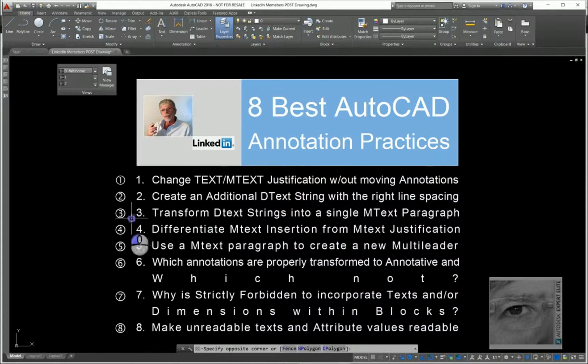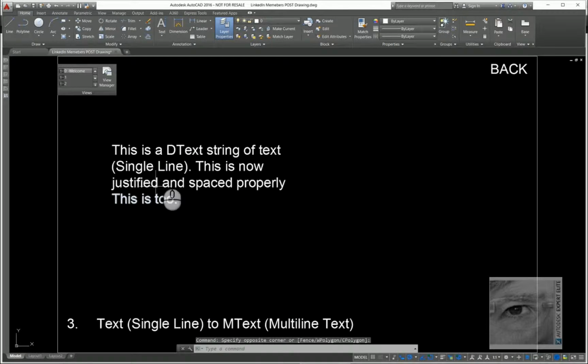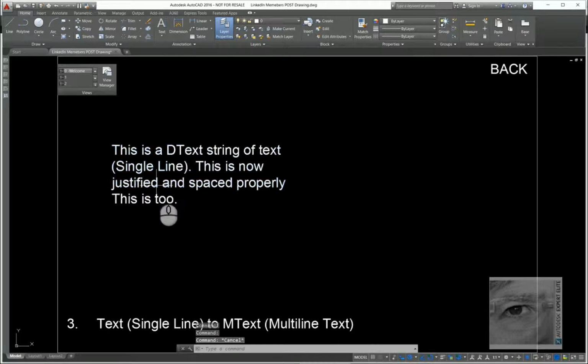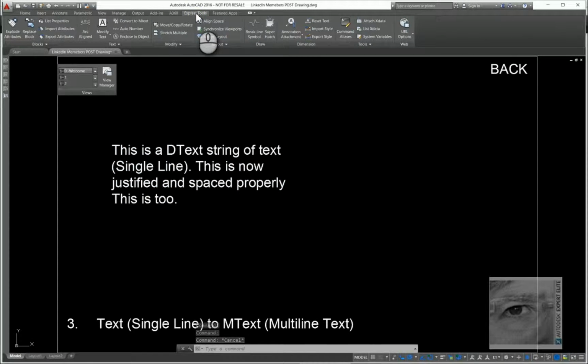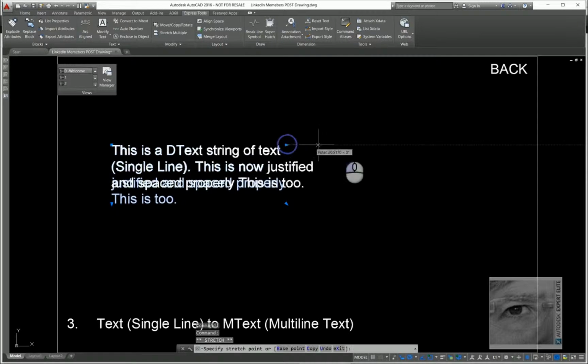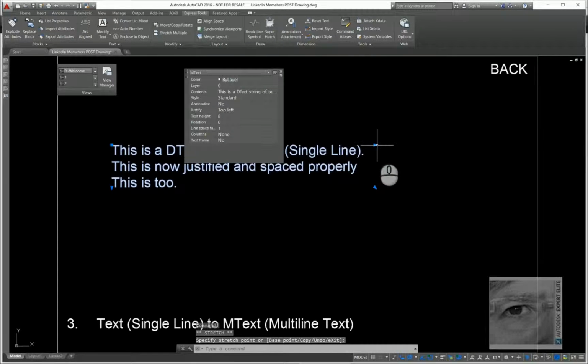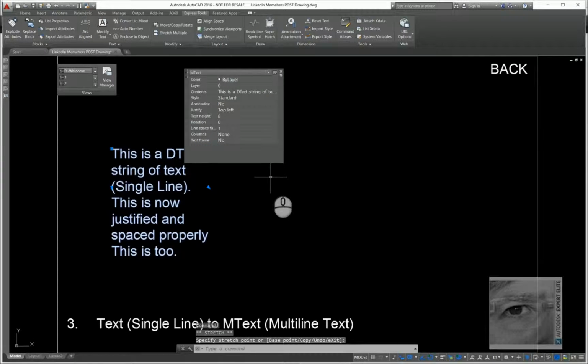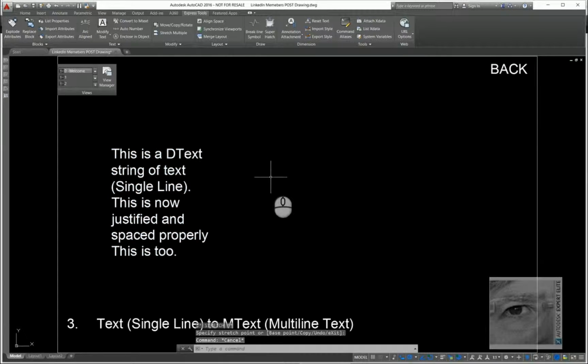Let's click on this here. So I have some lines of text over here, and exactly in the same place in the Express Tools tab I can convert text to m-text, like so. And now I have a paragraph which reacts to everything and behaves as an m-text. And let's go back to the 4th tip.